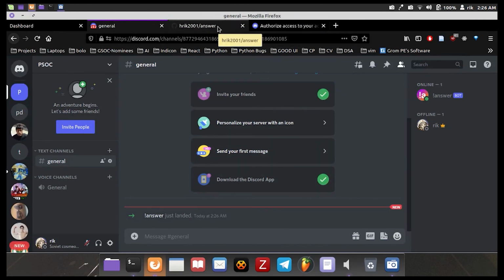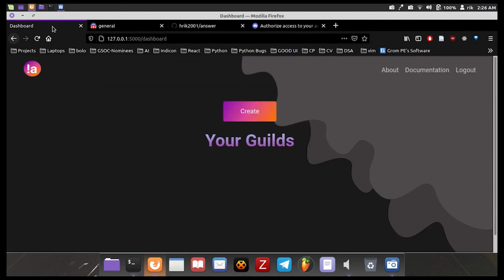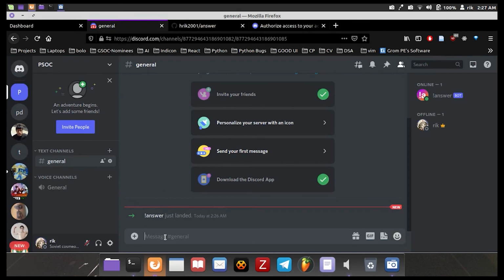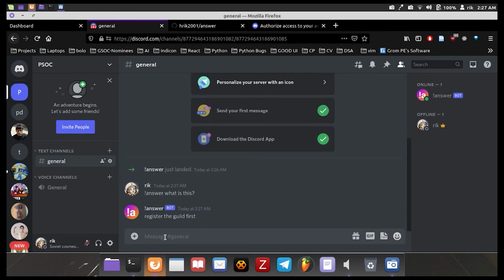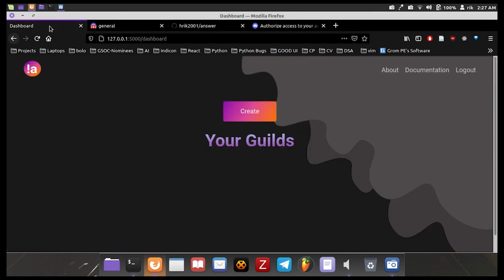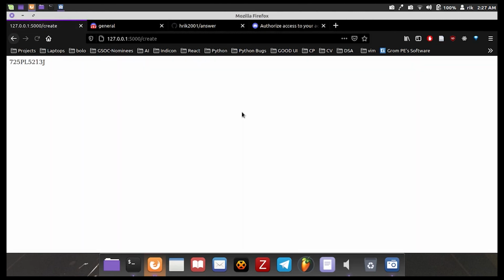Nice. Let's go to the dashboard and reload it. Wait, it's not here. Is the bot working? Let's try it out and make it answer something. So, answer, what is this? And it tells me that I have not got the bot registered yet. So what I have to do is create a guild.